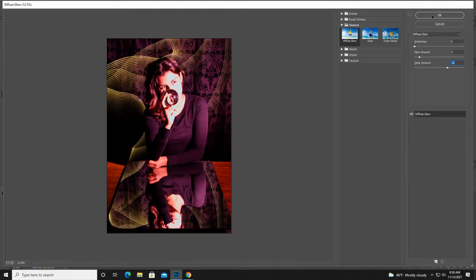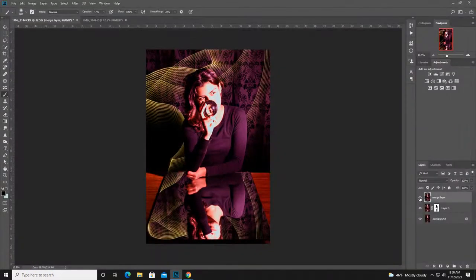Let's turn it on and off. We can see how nice and glowy the skin looks. Now, I might want to bring this opacity down just a little bit so I can show the original image underneath just a tad, to balance that out. So maybe I'll bring it up to about 70%. I think that's good. There we go. That's a really nice effect.